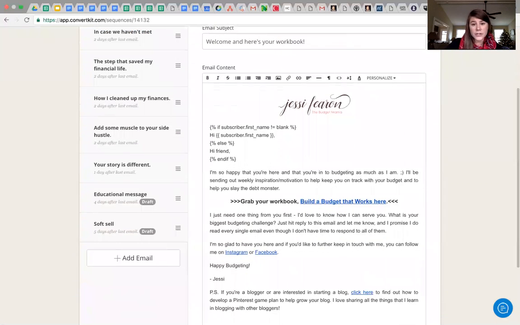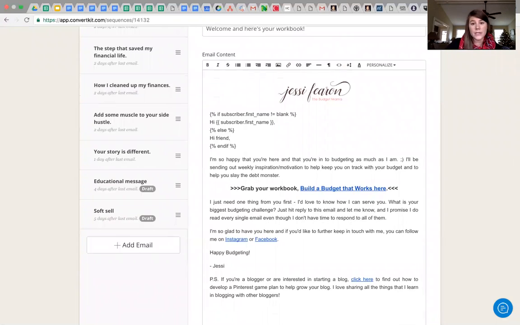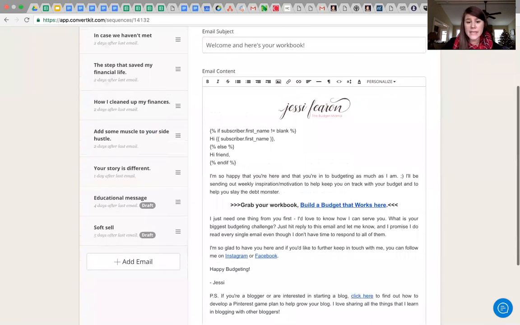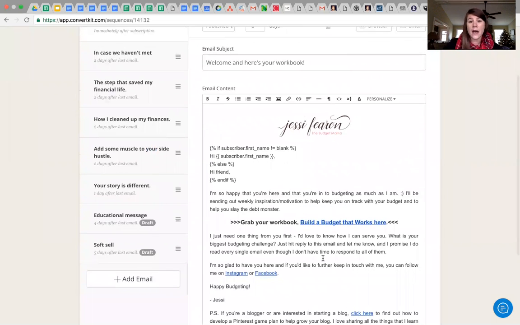This is just the first email that goes out. It's just saying, welcome, here's your workbook. And I ask them to respond to me and tell me how they're doing and what their biggest budgeting challenge is. And by having them respond to this email, it helps start to build the relationship a little bit.